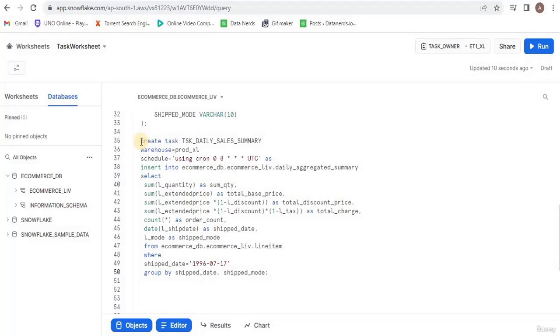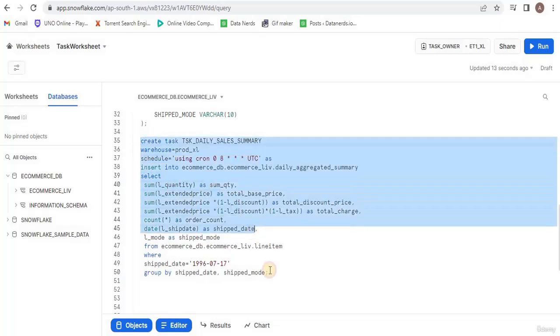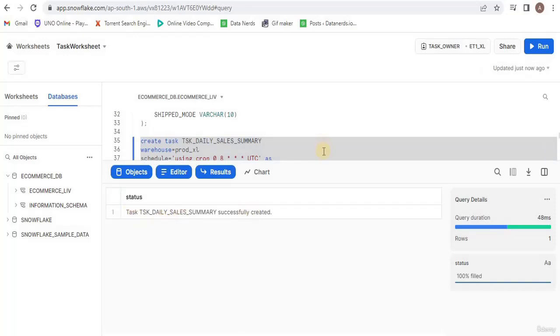So when the task daily_sales_summary is triggered, then the sum of quantity, total base price, total discount price, total charge, order count, ship date, and ship mode will be selected from the table LINEITEM present inside the schema ECOMMERCE_LIVE, and all of these columns will be inserted into the daily_aggregated_summary table.